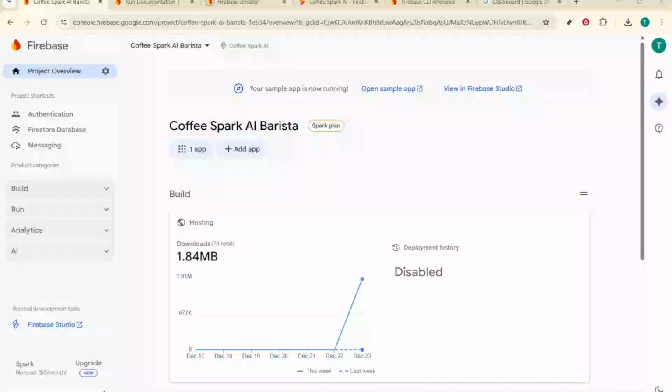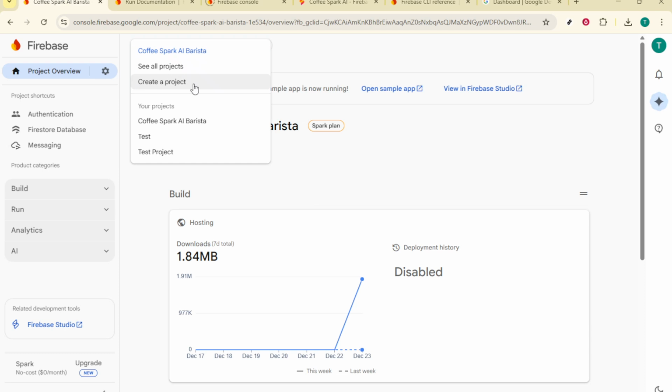In today's video, I'm going to teach you how to create a Firebase project and set up a database for your Angular web app. We'll start right at the Firebase console. Sign in with your Google account, then look for the Add Project button. Give your project a clear, memorable name so you can recognize it later.